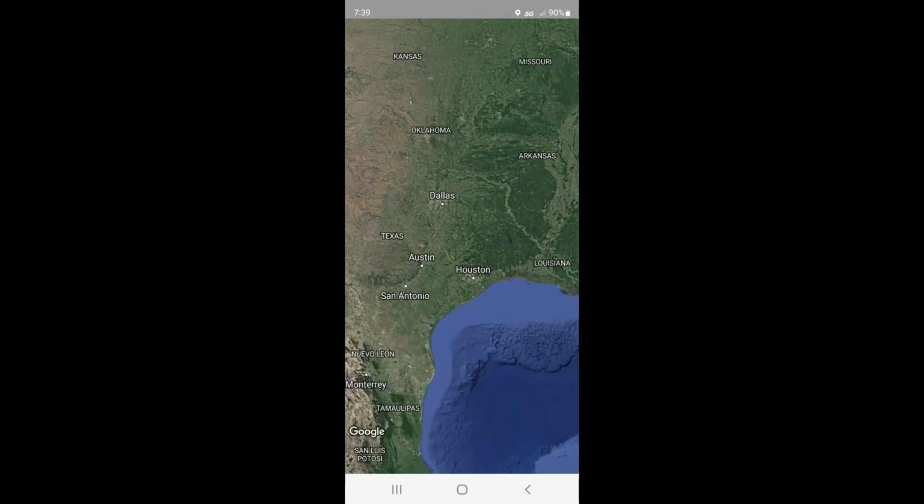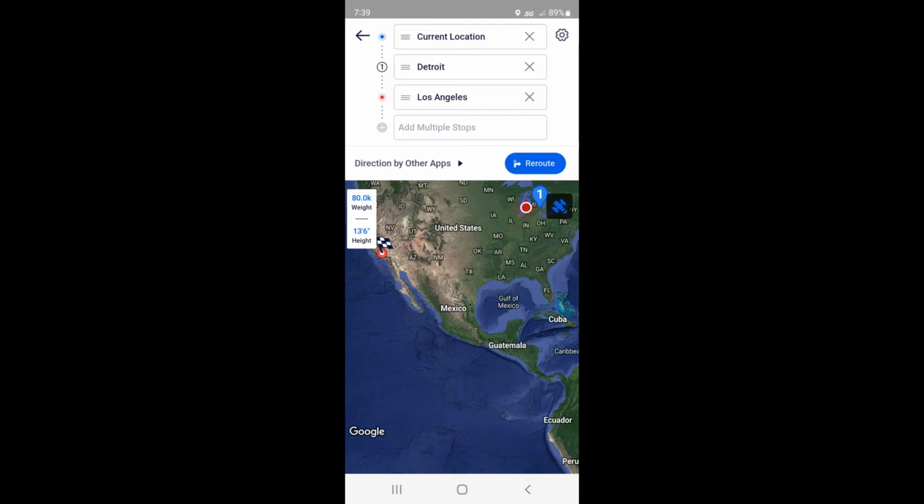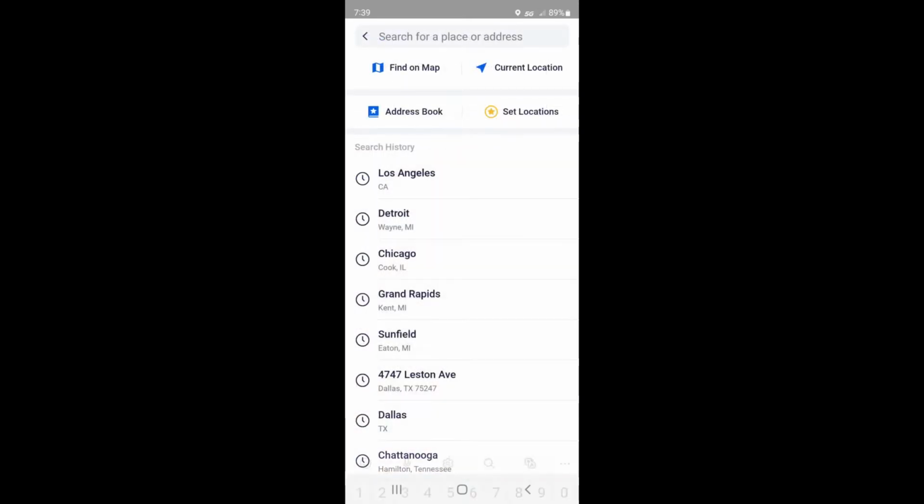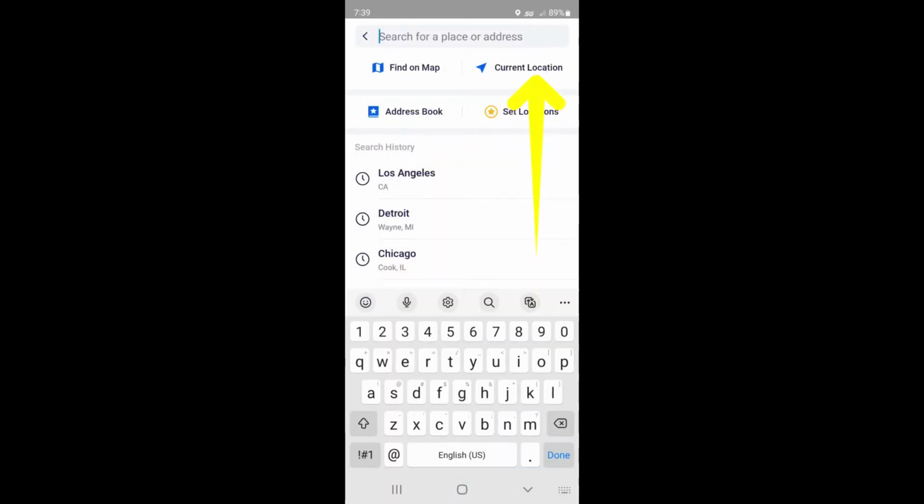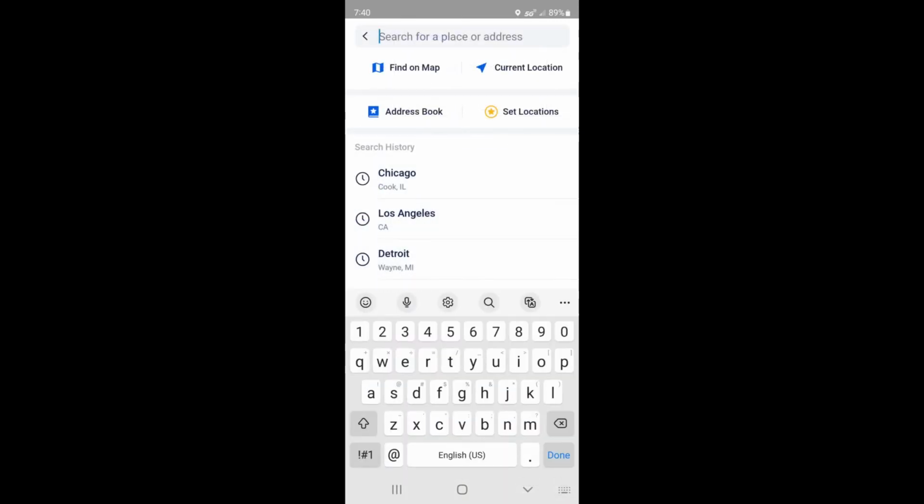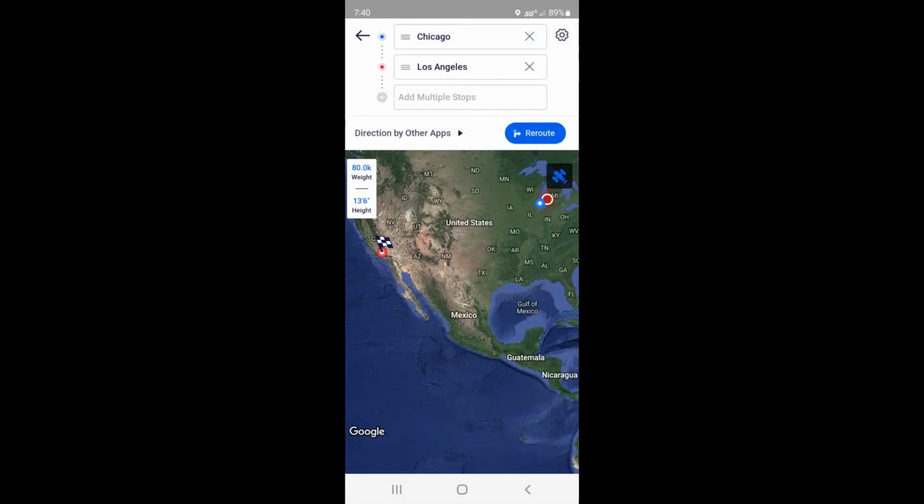So you open it up, you click on your route, X these out, and generally you're going to be going into here and doing current location, right? Because you're going to be wherever you are, going to wherever you're going, so that's going to be your current location. If not, then of course you can just click in another location. I am not going to do my current location because I don't want everyone to know where I live. But I'm going to do, let's say, Chicago to Los Angeles, right? And you can do multiple stops. If you got stops along the way, you just keep adding them in here.